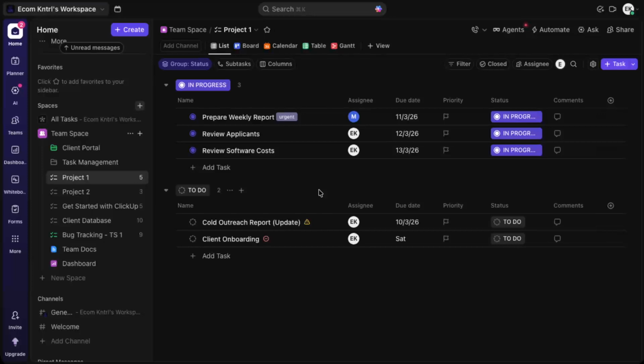This is the standard layout in ClickUp that shows your tasks in rows, usually with columns like status, assignee, due date, and so on. If you're not already in list view, look near the top of the screen for the view options and choose list. This is important because the filter options we're going to use are available there.